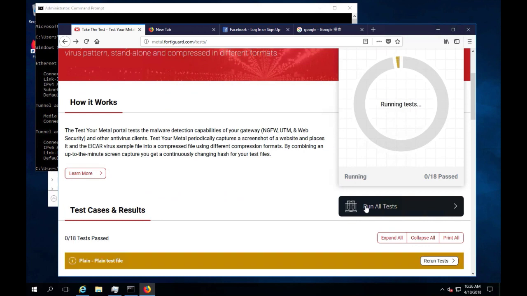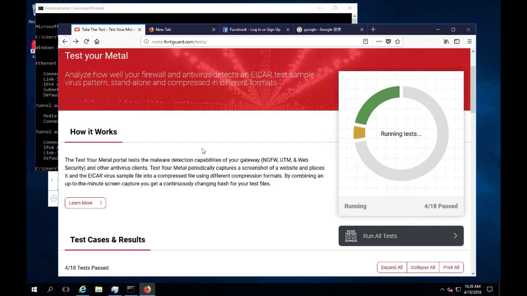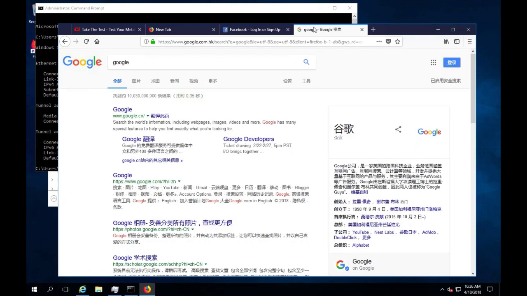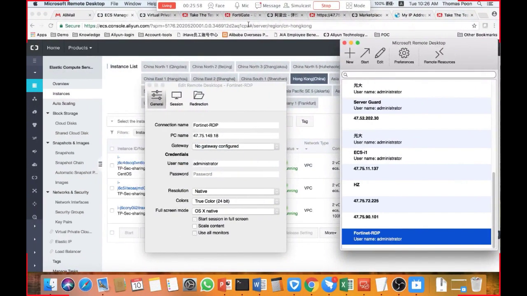Let me run again first. So these are my ECS in the Alibaba Cloud, which is protected by the Fortinet. You can see all of the antivirus tests are passed. And I can go to the internet, and let me show you the log in the Fortinet first.